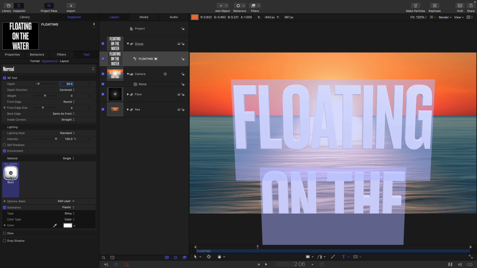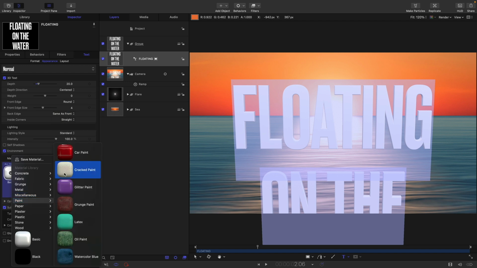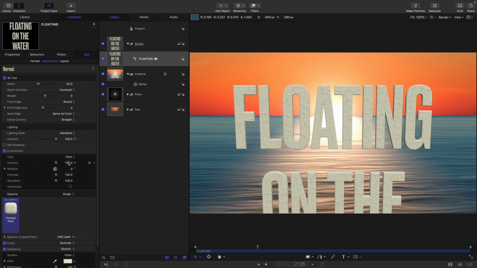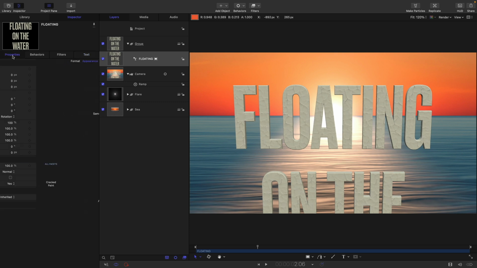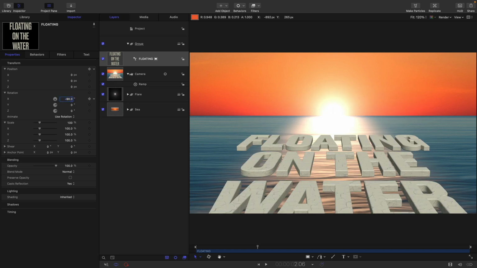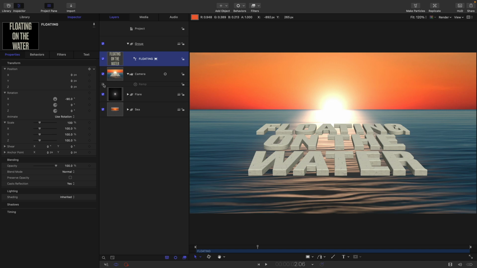I'm going to come in here and just grab paint and cracked paint. I'm not really too bothered, it could be anything. This is fairly neutral, so I think it's quite good. So open up the environment, just set that environment intensity down to about 50. Let's now come over to properties and have an X rotation of -90, like that. I'm just going to disable that ramp on the camera, so it's sitting about there. Now we've got text sitting on the top of the water, but that's not what we want.